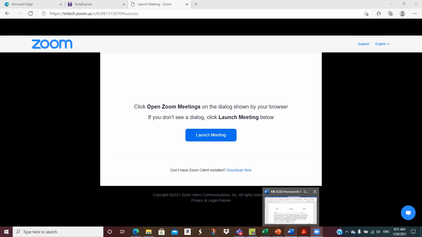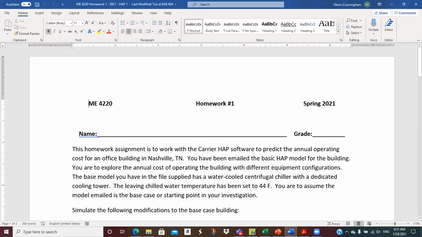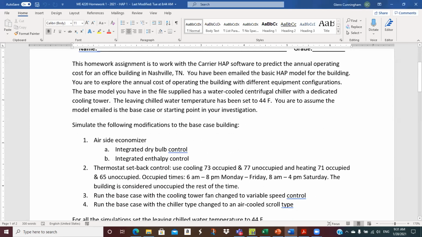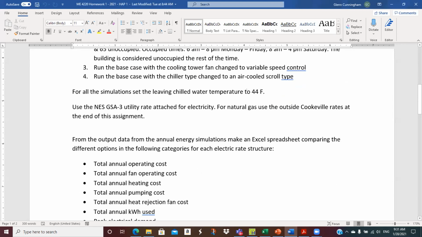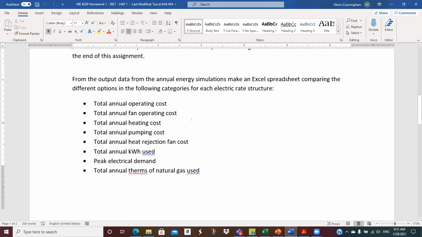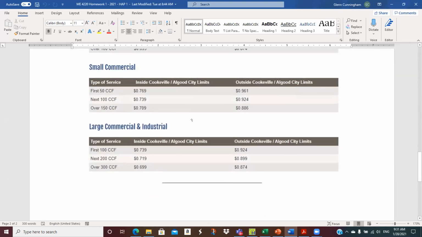Let's see. I thought we would do a little more with the software. We never did build that rate file, and that's a little bit complicated if you don't have experience at it. So this is the assignment. It's the GSA 3 rate that we want to put in, and then these are the gas rates. I think we said outside Cookeville. So large, small, commercial, we'd probably be down here in these type of rates. We'll get to the gas rates here in just a second.